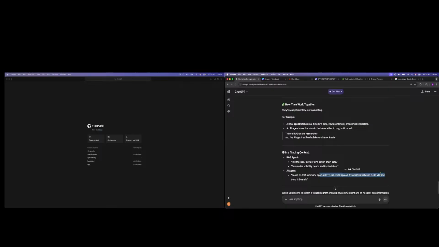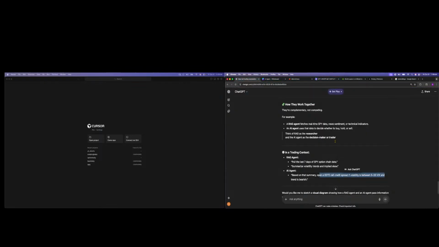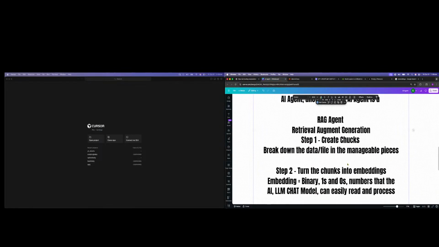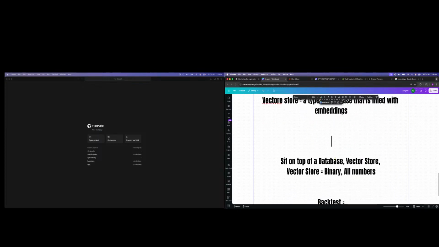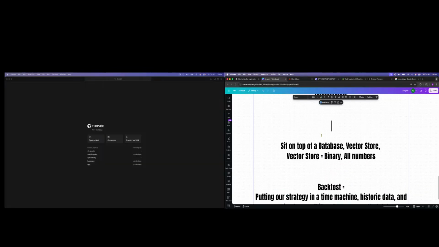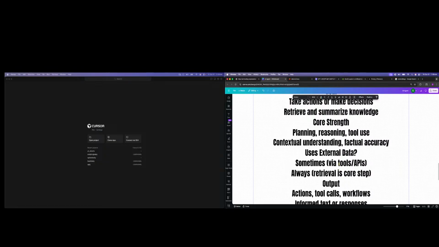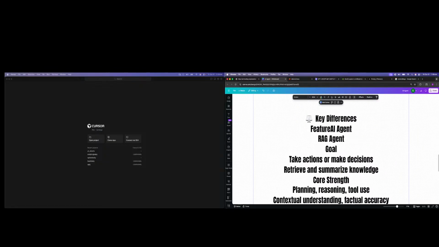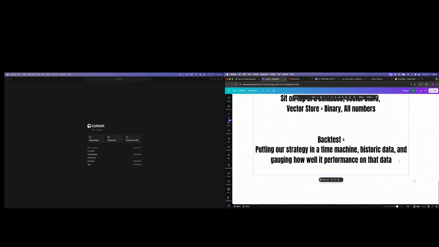All right. So we have our difference between, you know what, I want to take this little chart and I'm going to use it next time. Perfect. Key differences: an AI agent and then a RAG agent. I'm going to do that later, so you all don't need to worry about that.